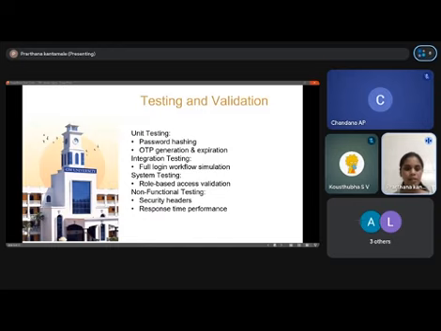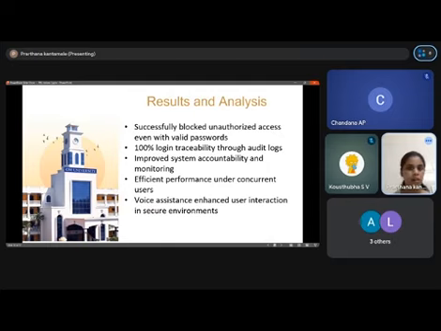Results and analysis. Unauthorized access blocked: our system prevented access even when attackers had a correct password but failed OTP verification, showing strong security. 100% login traceability: all login activities were recorded in audit logs. This helps in tracking user actions, and is useful for detecting suspicious activity and improving accountability.